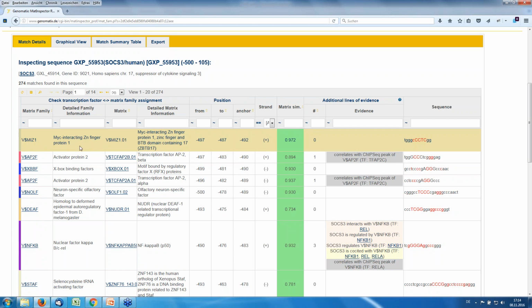We group our binding sites into families, which you see here, and the families represent groups of transcription factor binding sites which are very similar to one another, based on information we have about related transcription factors. For example, STAT factors, you could have STAT1, STAT3, STAT5A, STAT5B, and their binding sites are very similar to one another. We group them into a family and by default report only the family match plus the best matching matrix within each family. And this matrix here is called V$MIZ1.01 in this family. And you see here the information about the matrix itself.